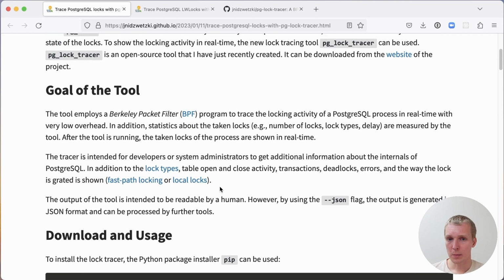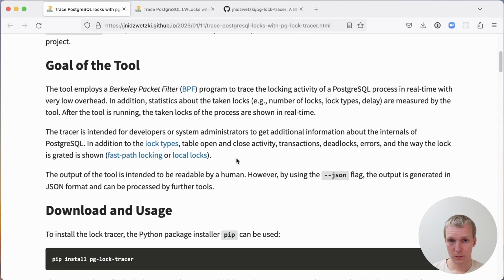Generally speaking, an eBPF program, or Berkeley Packet Filter program, is running inside Linux, essentially a way to have low-level analysis functionality that is running through the kernel and is able to look at activity on the system or in particular processes. What it does is look at statistics about taken locks, like the number of locks, the lock types, and the delay for acquiring the lock.